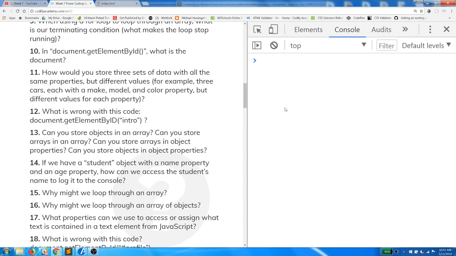How would you store 3 sets of data with all the same properties but different values? For example, 3 cars, each with a make, model, and color property but different values for each property. Make a variable cars, name of cars, and create the array of each property and value. The array with each property and value? The object. Yes. Okay, so each car should be an object with 3 properties.